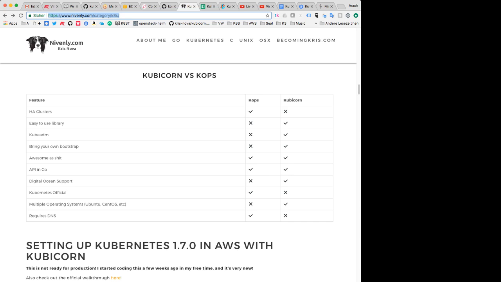This Kubicorn is a very new project, I think two to three weeks old, with 400 stars on GitHub. It's based on kubeadm, but doesn't provide any high availability at this point, because kubeadm itself doesn't provide any high availability. But I think in the near future Kubicorn will. But your question was if Kops provides high availability.